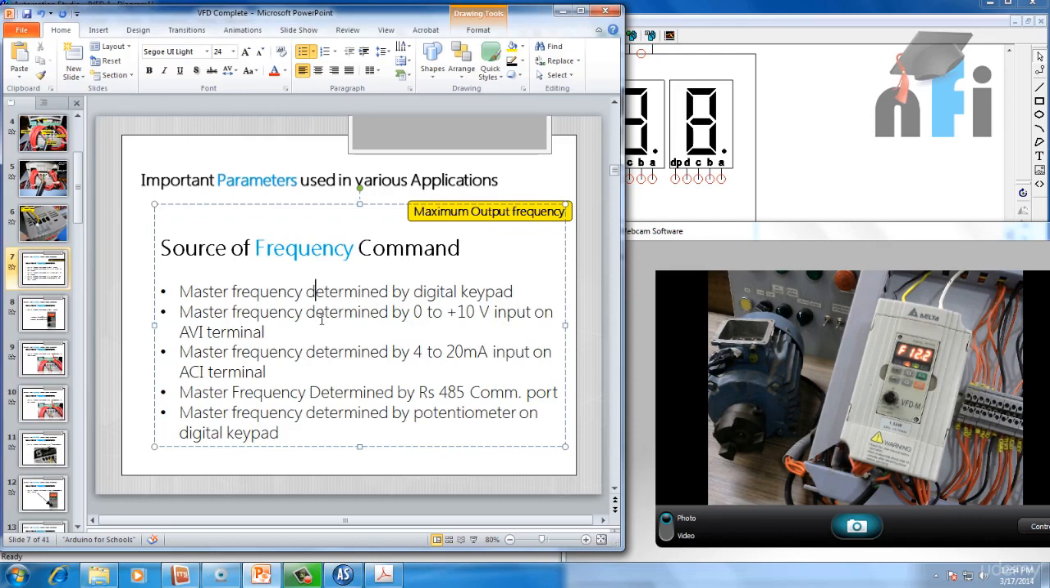We have various options. The first option says master frequency determined by digital keypad. This means frequency can be determined by this keypad, these switches. This is increment, this is decrement. A little bit damaged here, but anyways, this is an increment and that's a decrement. We can control the frequency by pressing the switches.